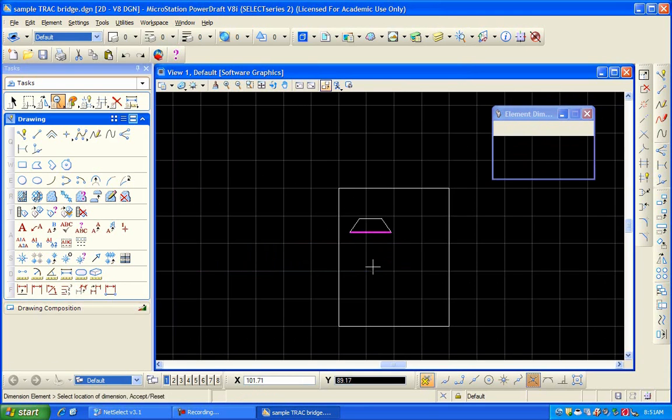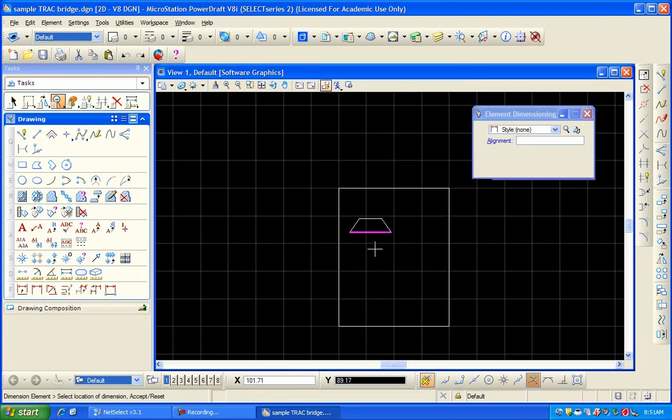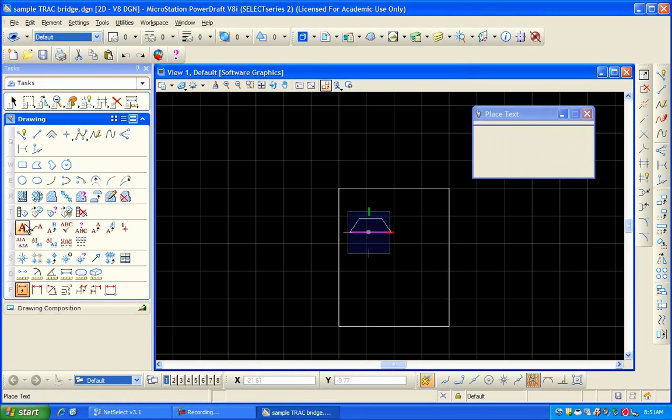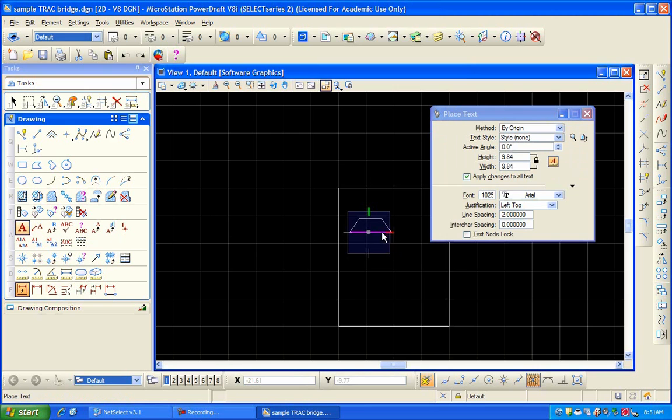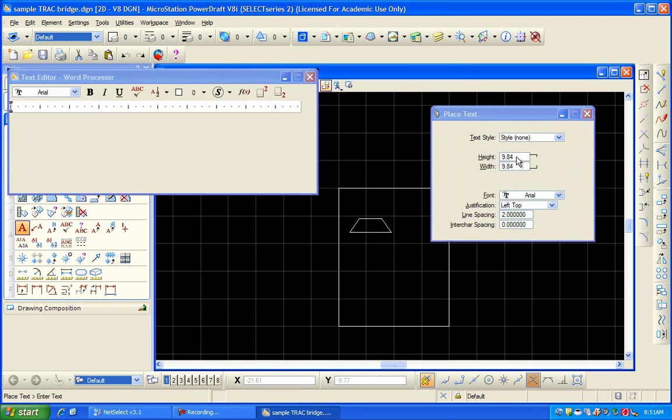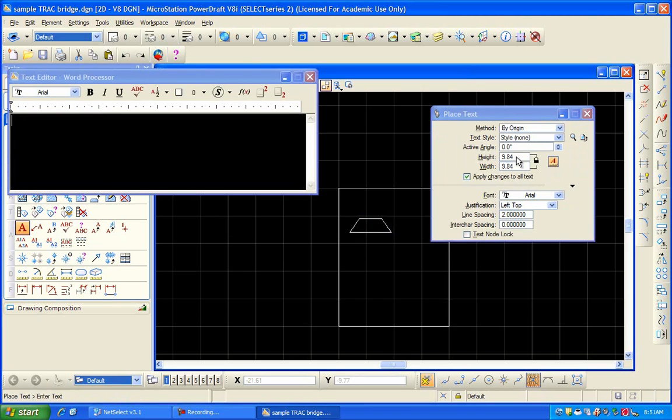Do a right click. And you can see that the size of my dimension arrows are way too big for what my drawing scale is. Now I can go ahead and fix that. I just got to change my text size. So I'm going to real quick go over to my text features, my place text. And when I select that, it's showing that it wants to place the text height of almost 10 inches tall. That's way too big for my drawing.